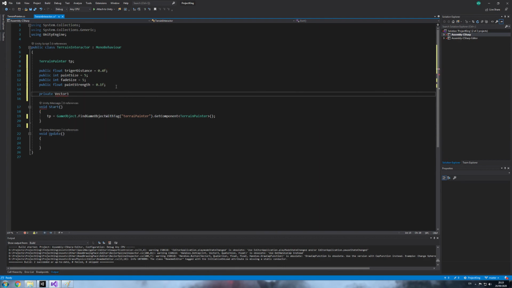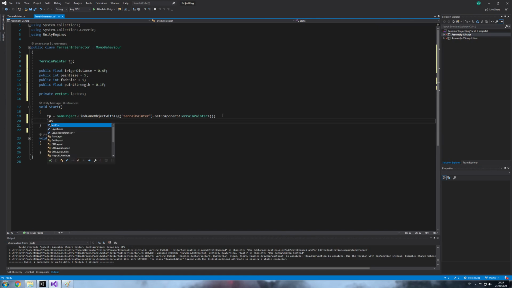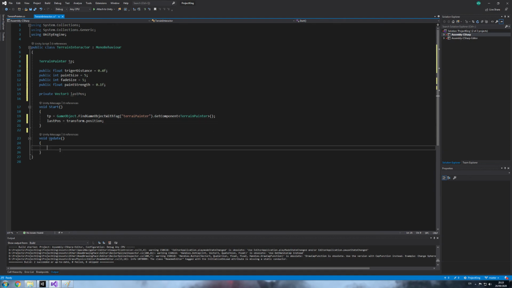One more thing we need to do is a private Vector3, and it's a last position. So last position where we actually did it. First of all, when we get a reference to our terrain painter, now we want to say last position is your starting position. So transform.position. That's it. Every frame, we can start checking.